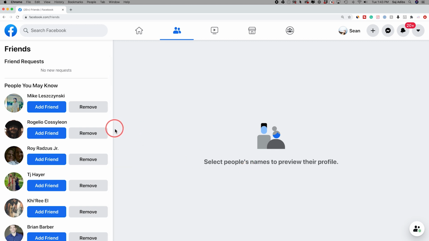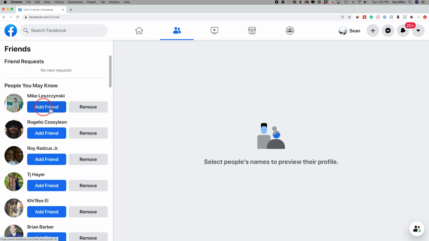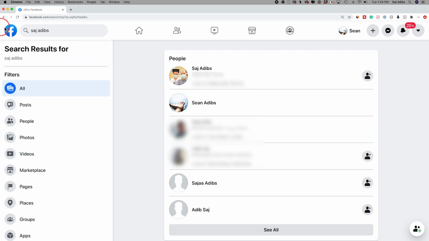You could pretty much send a friend request to anybody, but they do have to agree, except if they're a public figure that you're following. Let me show you what I mean here. In any of these people you may know sections, you may scroll down and see people you may know, and you can press add friend to add them as a friend. Let me do that to my own name here so I could follow myself on my actual profile and not this new profile. Here I just searched myself up in the search bar, and I could go ahead and press add friend, and it's going to send a friend request to that account.